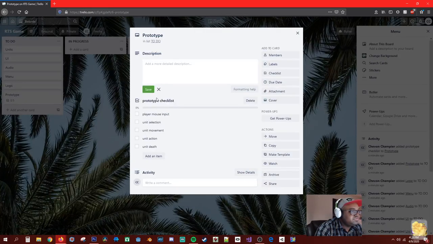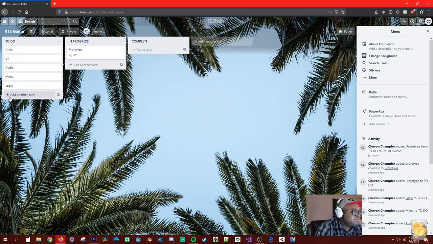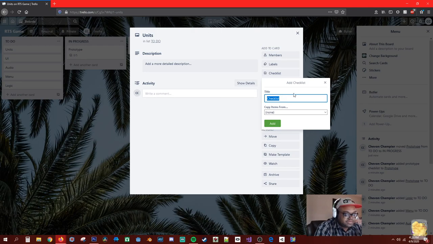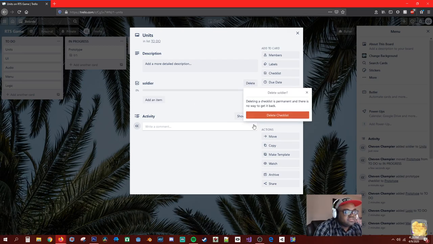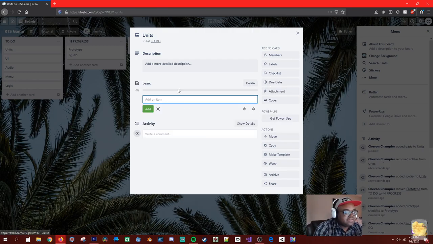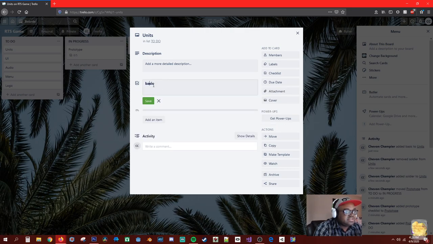The prototype, let's move that over to in progress, even though I didn't do anything yet, but let's add some units here. Checklists. All right, so the thing is, I want everybody to be low poly. So they won't have feet, but they'll be floating characters. Soldier. I need to call it something simpler. You're not really soldiers. That's simple. I'll just call it basic, you know. So this one has, Jesus, click. Oh, not the checklist. Oh, that's the name of the checklist.